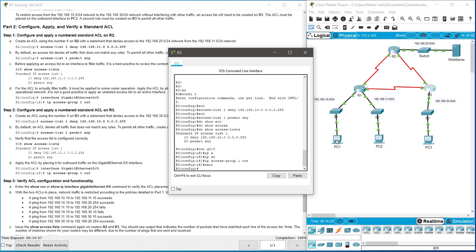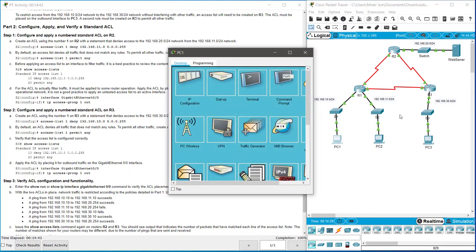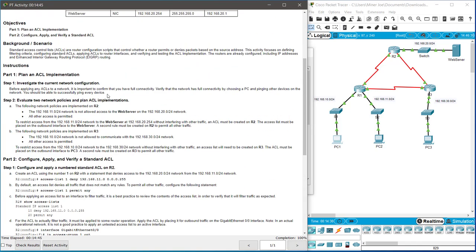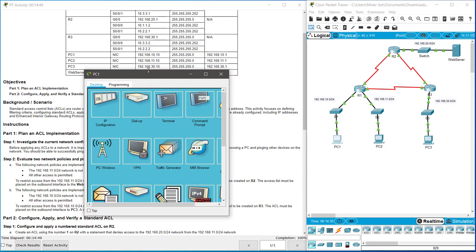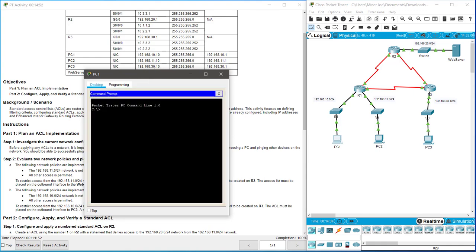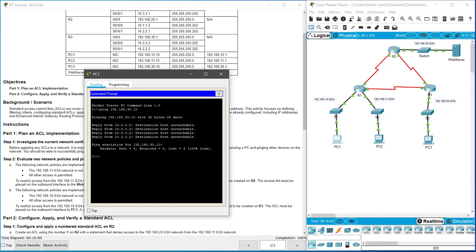So if we just tried, we would see that that ping would fail from PC1 over to PC3. If we go back to our little table up here, PC1 to PC3, PC3 is 30.10. So if we go to ping, that is coming back as destination unreachable because the traffic's getting filtered out.